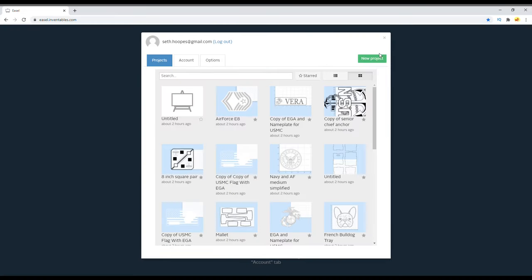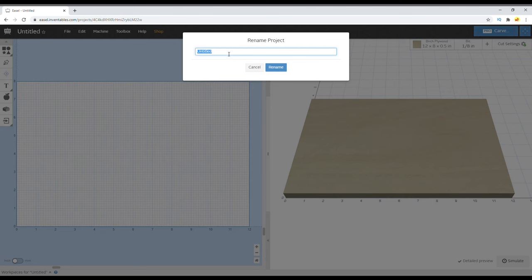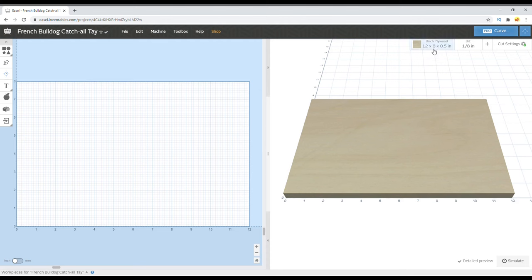Today we're going to take that French Bulldog SVG that we created and carve out a catch-all tray. So we'll go into a new project, start by naming the project French Bulldog catch-all tray. We can set our board size now.